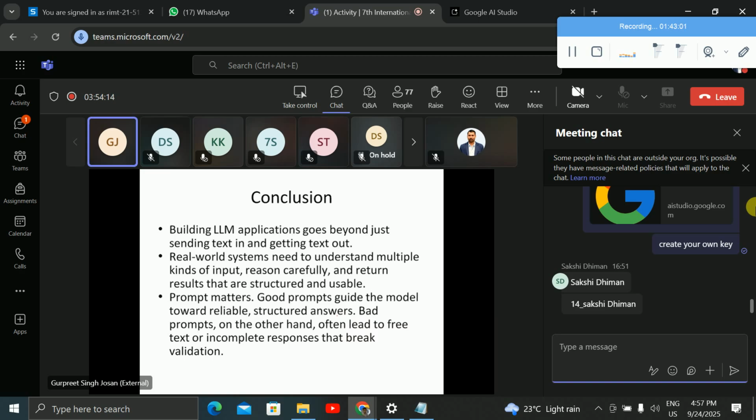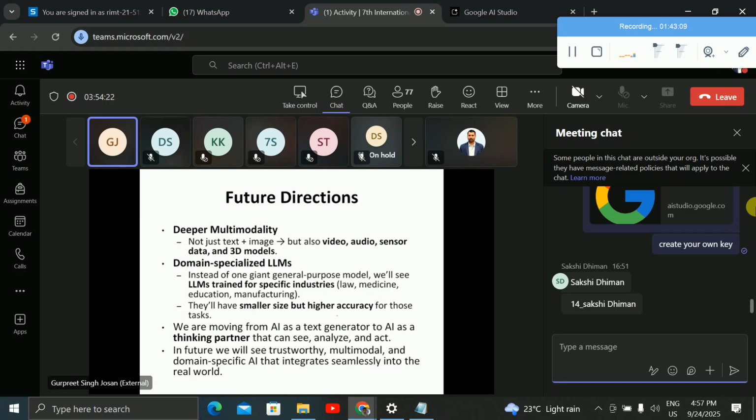So we cannot do that part if we do not have any structured data. So we have to force the LLM to produce structured data using the libraries that are already available in Python. So in future, we can have deeper multimodalities, not just text and image, but also video, audio, sensor data, 3D models. We can combine all these systems and use different multimodality systems to explore different areas.